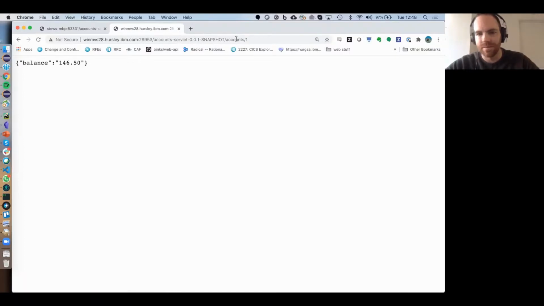This also seems to be running a little bit slowly. So you can see we have exactly the same application deployed to CICS as well.